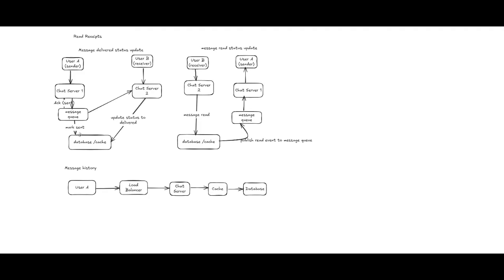Deploy chat servers across regions. Route users to their nearest region using the load balancer. A third way to reduce latency is in-memory caching. Store recent messages, user status, and read receipts in Redis or Memcached to avoid DB lookups for hot data.